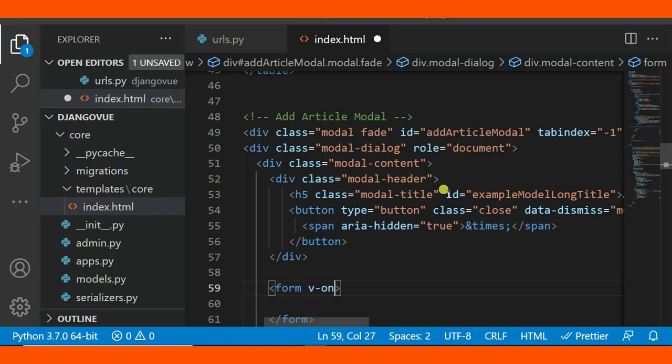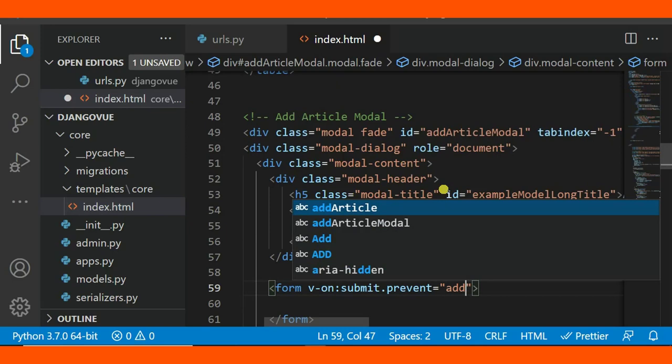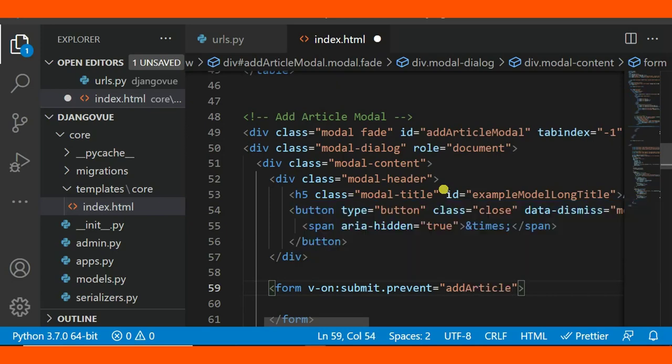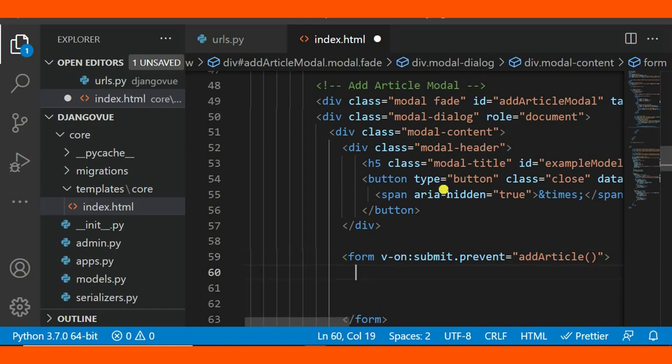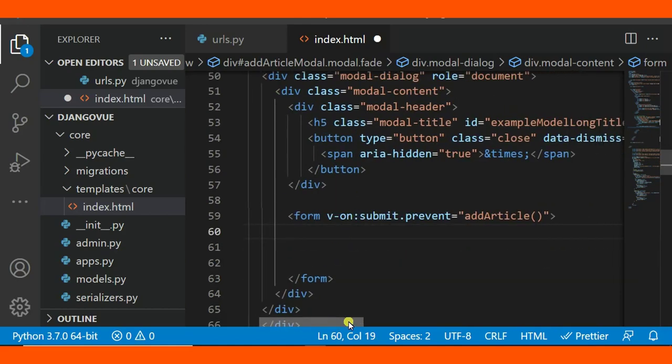So form v-on:submit.prevent equals add article. So add article is a Vue.js function which will help us to add a new article.